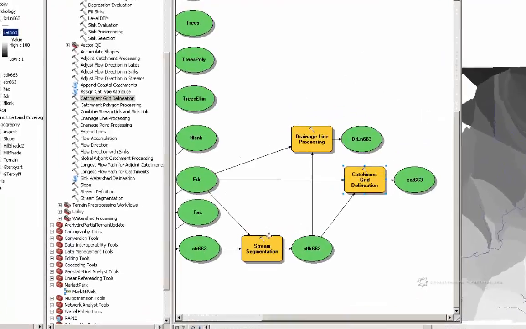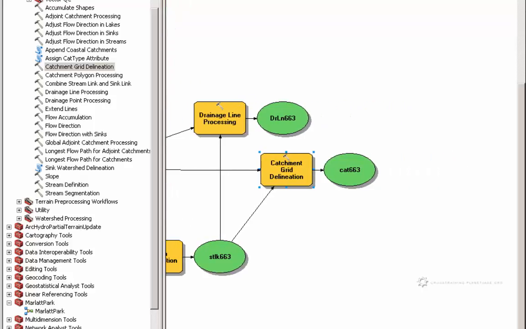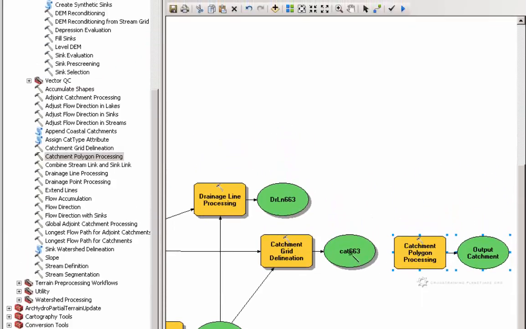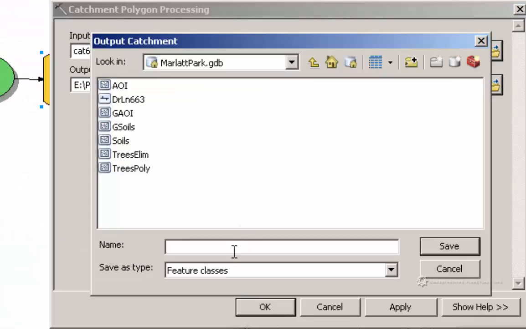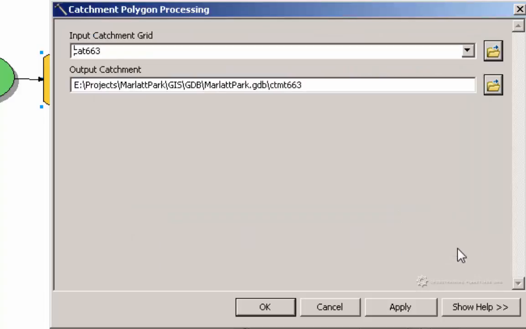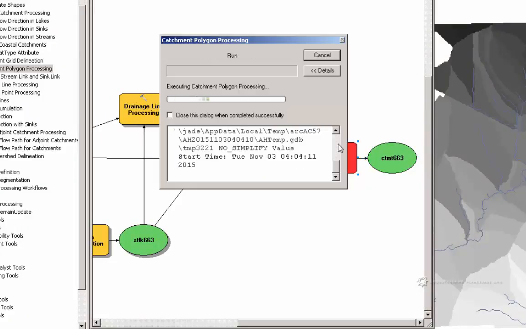So I'm going to go back into my model builder, and I'm just going to pan more over towards the right side here and look for my Catchment Polygon processing tool. And I'm going to connect my catchment grid and then open this and make sure it goes into my geodatabase. Organize this a little bit better here. I'm going to right click on the tool and choose run.